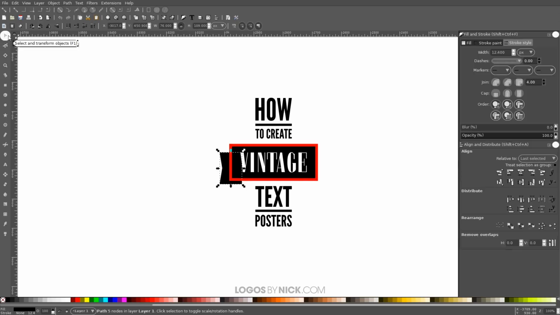Now let me grab the Select tool again. Let me duplicate that by hitting Control D on the keyboard, and I will flip that horizontally and bring this over here to the top right. And I want to send this to the bottom as well. I'm going to press End on the keyboard. I want to bring this right about here.